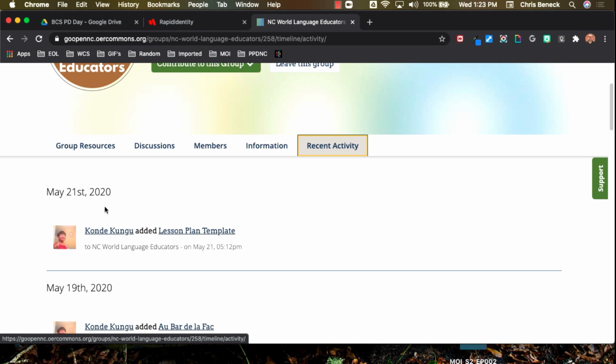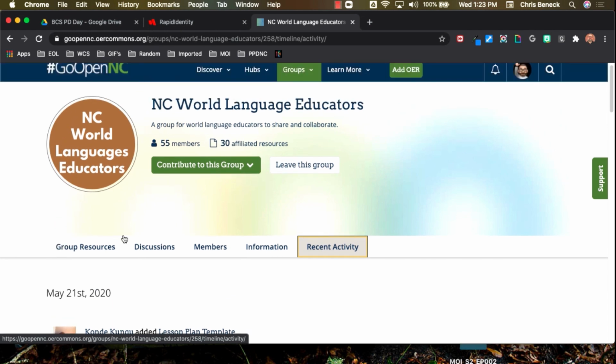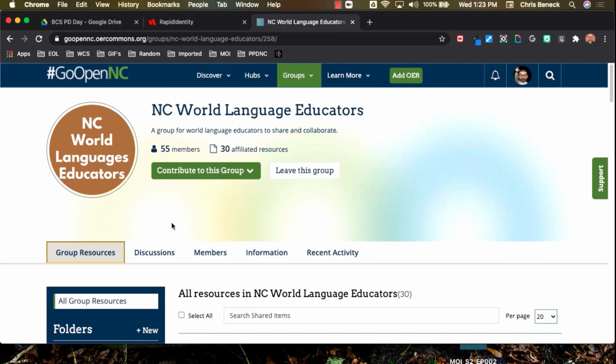The last time something was posted on this was on May 21st, 2020. And this is what was posted, and I could go in and look at it from there. So there are several things that you can do within groups, and there's groups galore available for you out there on GoOpenNC.